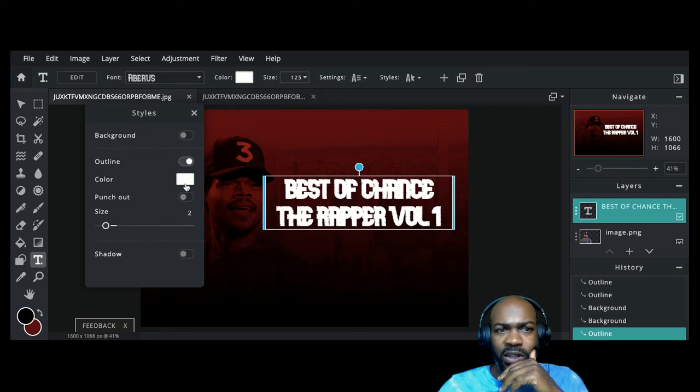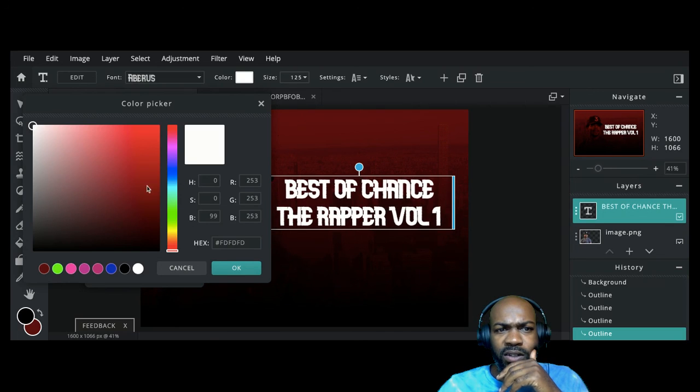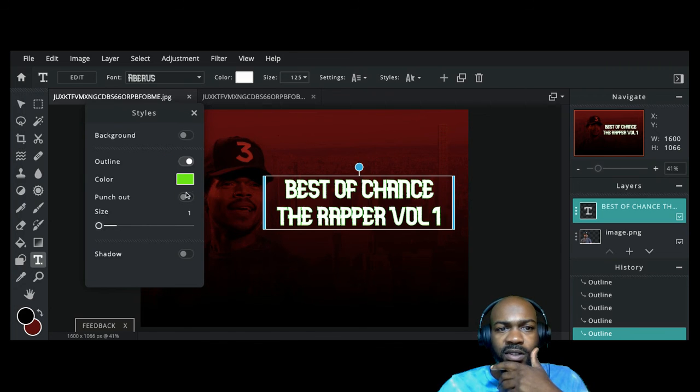So let me try, actually this outline is too big. So maybe we can make it a little bit smaller. No, so maybe the outline won't work that great with this text because it's just too thick. So maybe we can try something different. Let's see if we can add a different color. How about, what's the opposite of red? Let's try this green. Okay, that's not bad right there. You have kind of like a light green going around it, so that's cool.